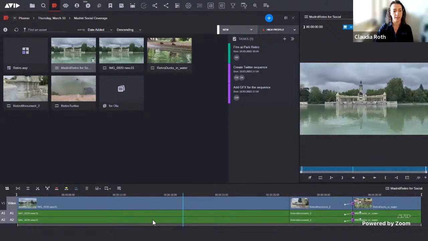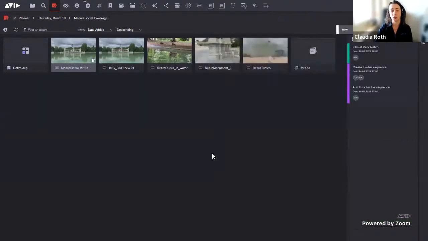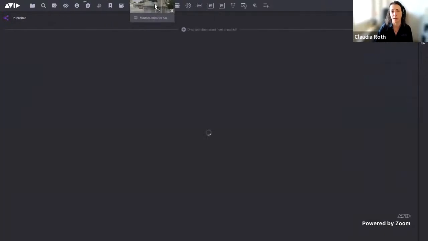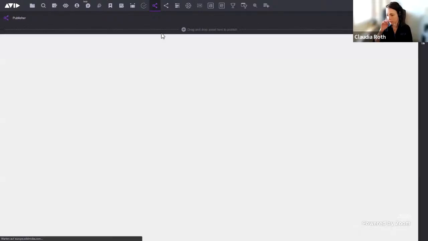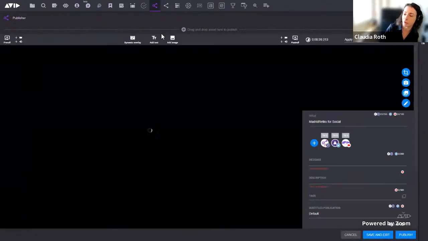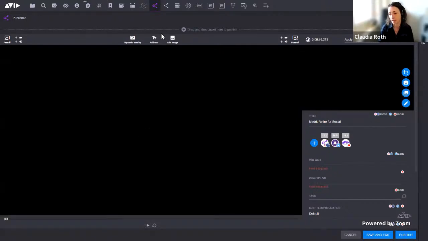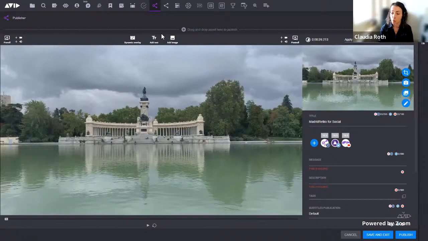And now I can basically take this sequence, if everything is fine, and just drag and drop it into the MediaCentral Publisher app. The Publisher app is an additional app that I have installed up here, which can be used for the social media publishing. So in my case, with the MediaCentral Publisher, I can basically export that sequence directly from my production management system to, for instance, Facebook, Twitter, YouTube, or any other social media application. I can also export to multiple profiles at the same time. So it's actually a very powerful tool.